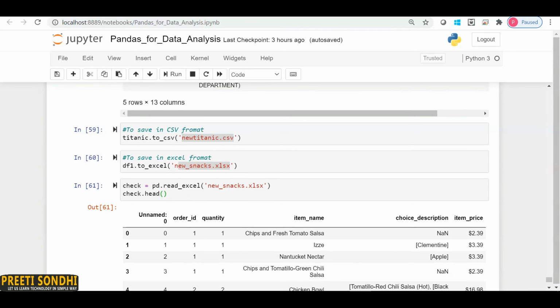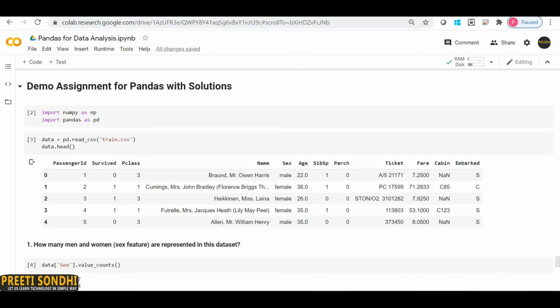You can save it or you can even import it. So if you want to get more details about pandas, you can watch my playlist on pandas. I have mentioned each and everything in very detail there. So now let's move towards the demo assignment for pandas with solution.